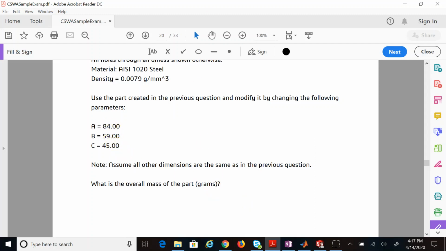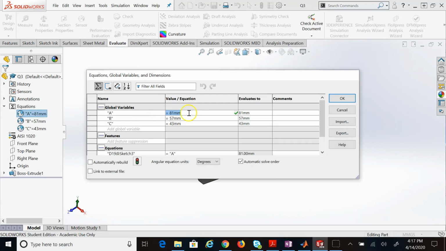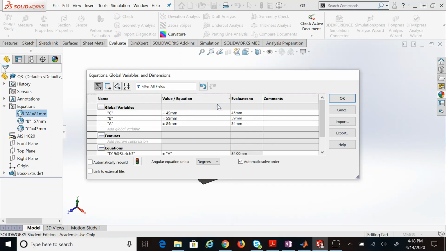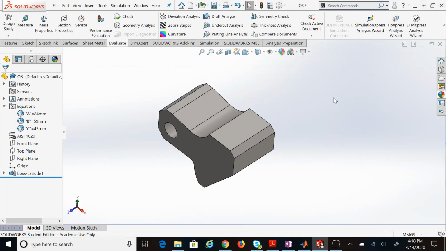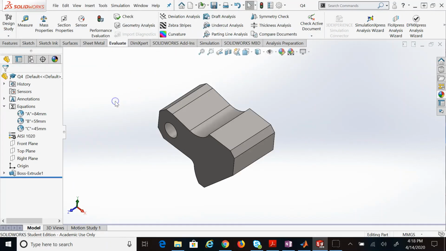84, 59, 45. So let's do it. So I go to manage my equations and type the new numbers. So this is 84. The next one is, this is 45, and then B is 59, small modifications to the part, right? And you okay that, and then the part will resize itself. And now if you want, you can save this as Q number 4, right? And just make sure you rebuild it.